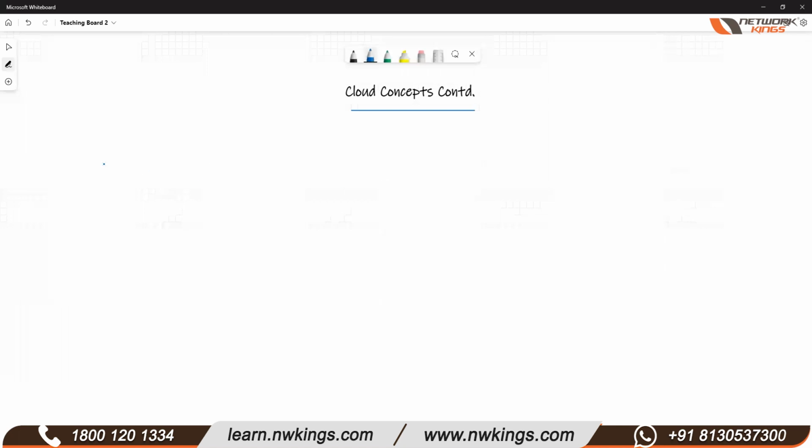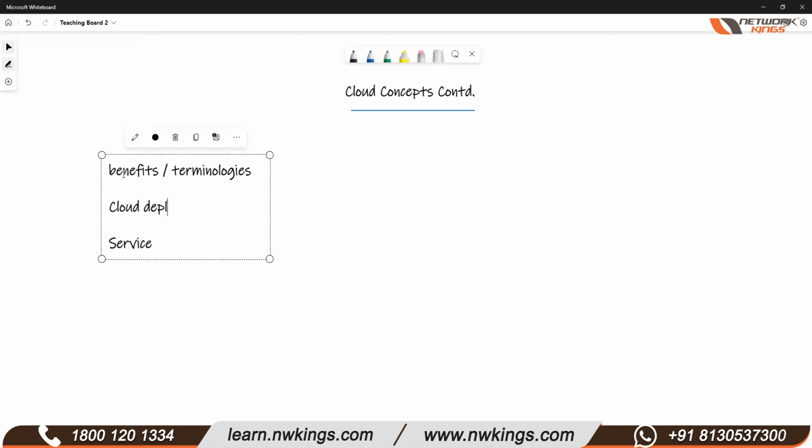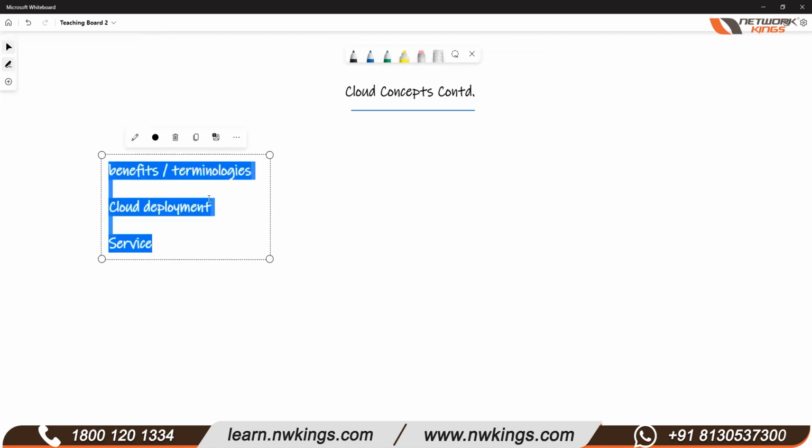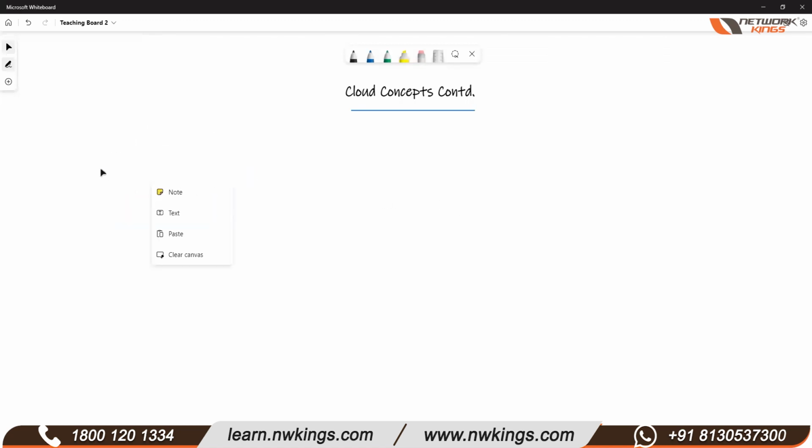So yesterday we discussed what is cloud, and why do we use it. We also discussed the benefits of cloud, right? It covered a lot of terminologies as well. Correct. All right. So today, let's move on with some service stack. Maybe before that, cloud deployment. All right. So let's first see cloud deployment models.